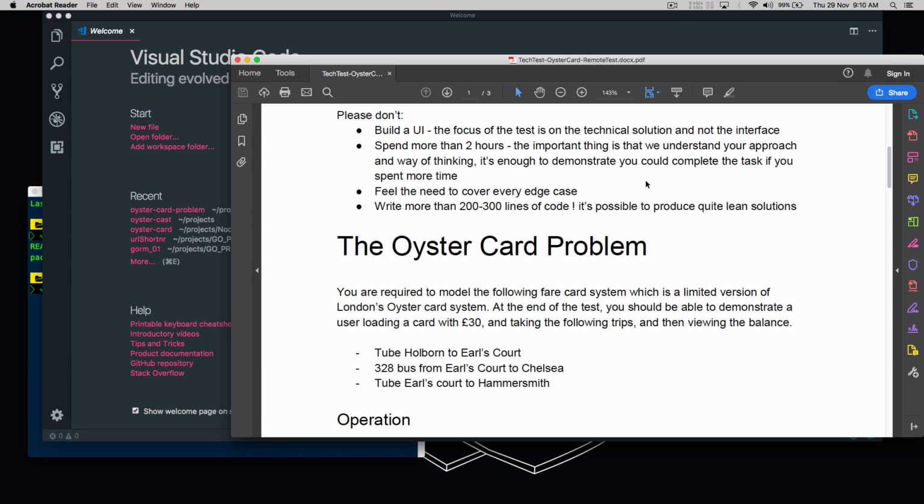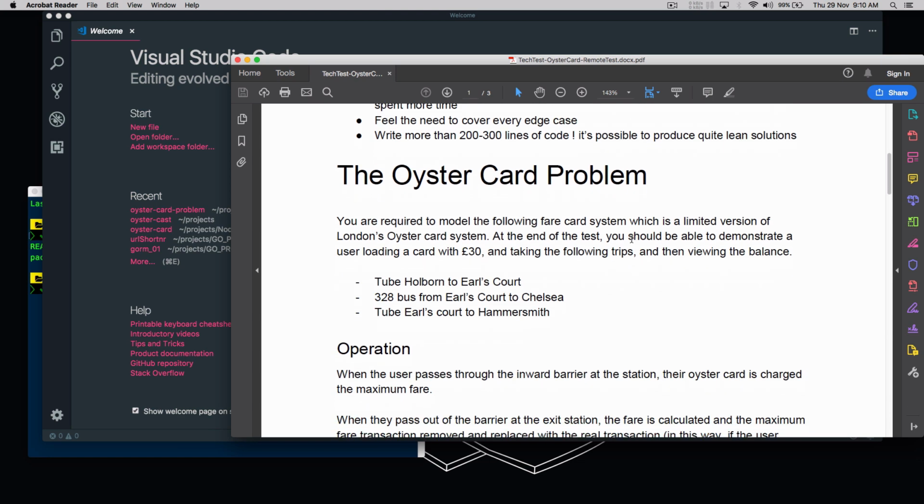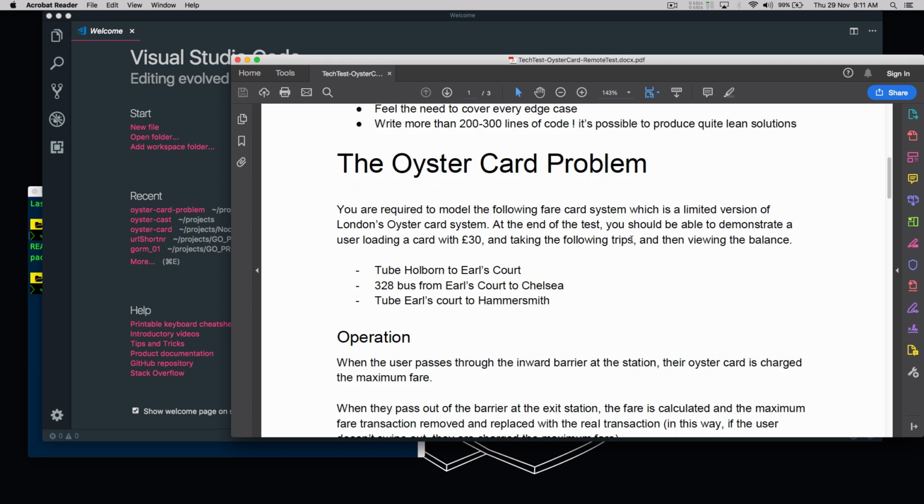And the problem is something like this. We don't have to build any UI. We have to type a minimal code and achieve the following solution. And basically Oyster Card is like a metro card, travel card, where you swipe in, swipe out, and the fare gets deducted from your card.